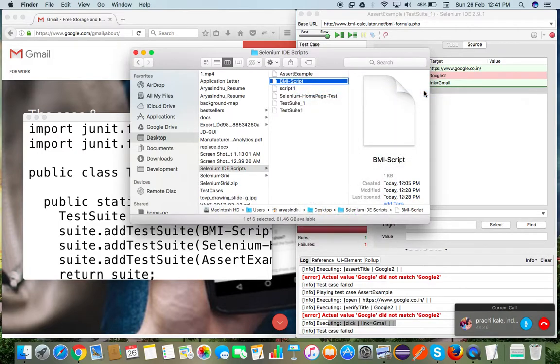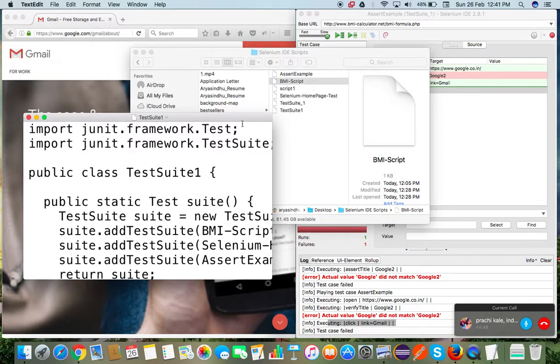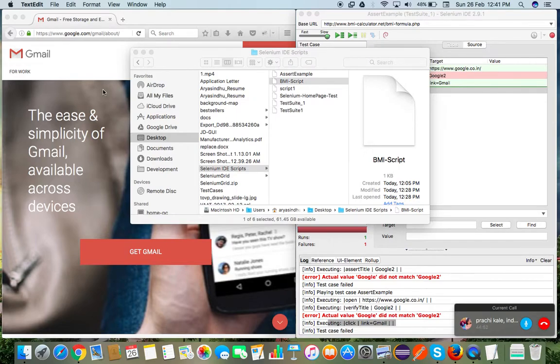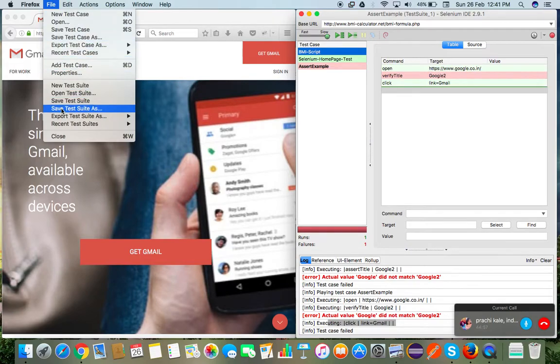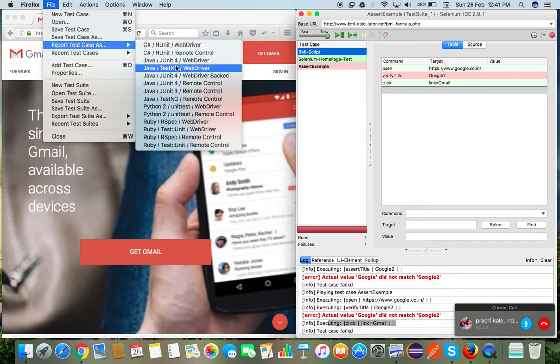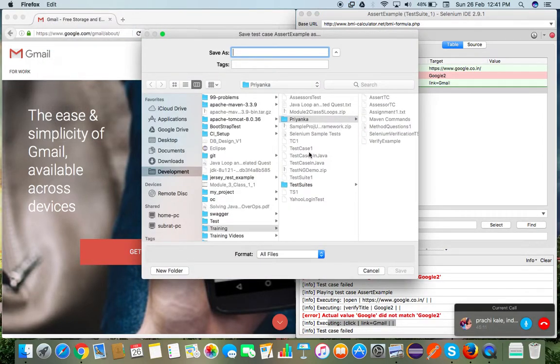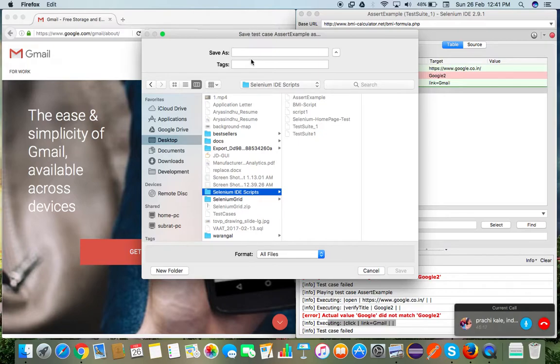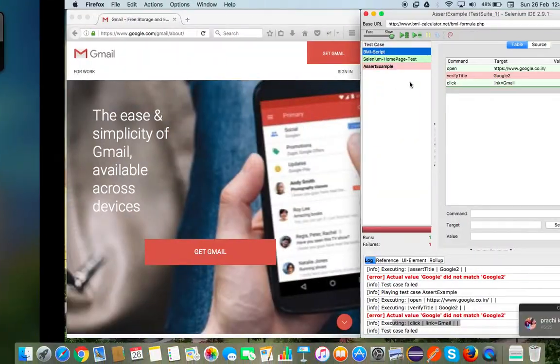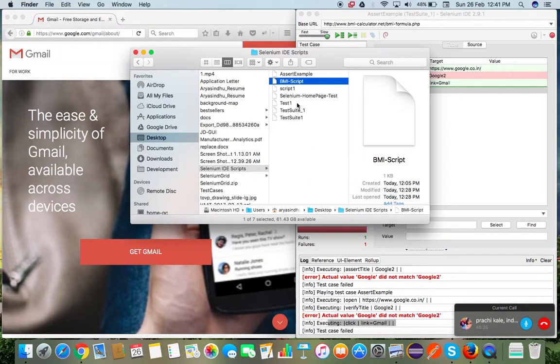Okay, it's not generated. We need to generate them specifically, individually. If you want to generate them, you can go to this page, File, click on Export, Test Case As, Java JUnit 4, WebDriver Java, yes, this one. Now it is done. It has exported them into test 1.